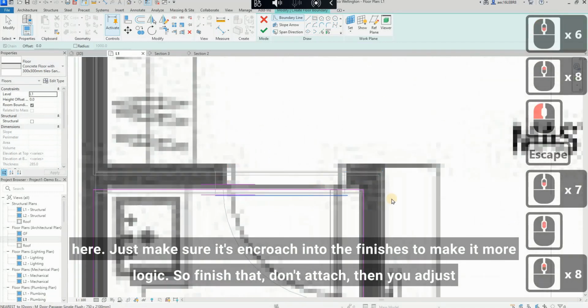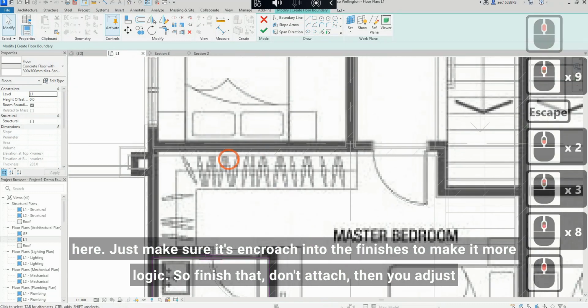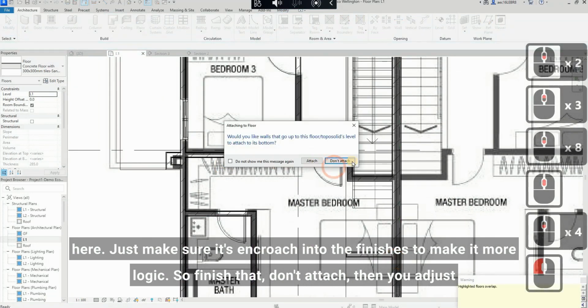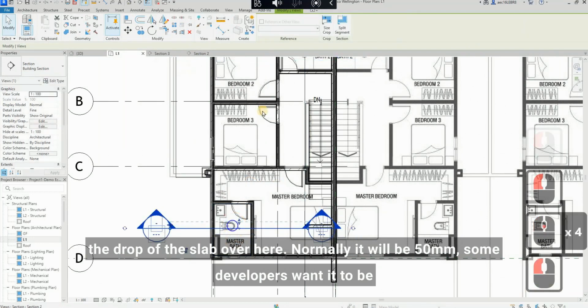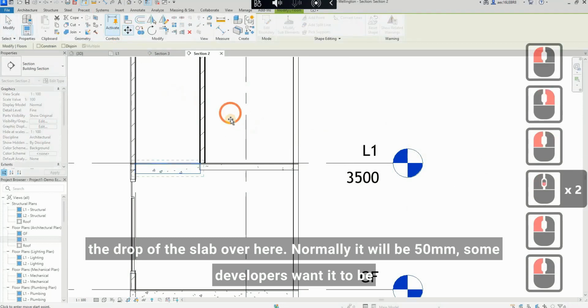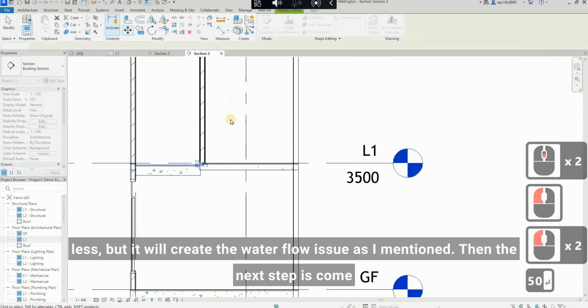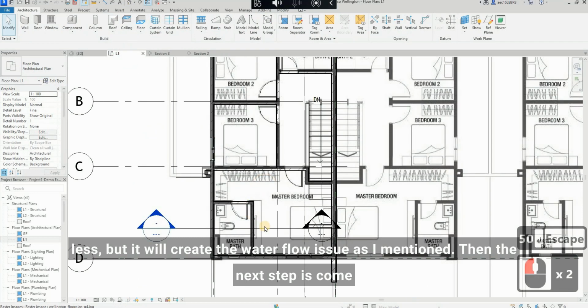Just encroach, and make sure it's encroached into the finishes to make it more logical. Okay, so finish that, don't attach, then you adjust the drop of the slab over here. Normally it will be 50 mm. Some developers want it to be less, but it will create the water flow issue as I mentioned.